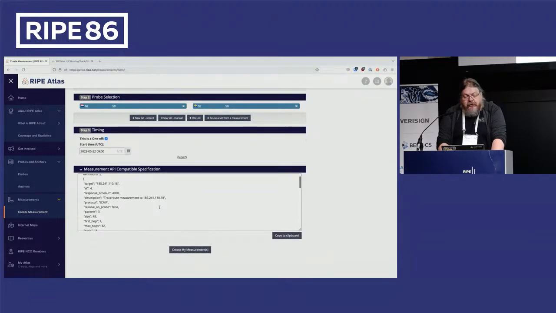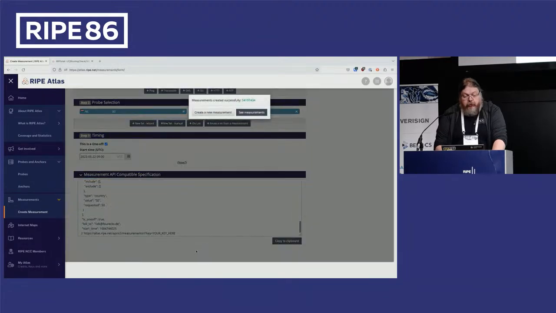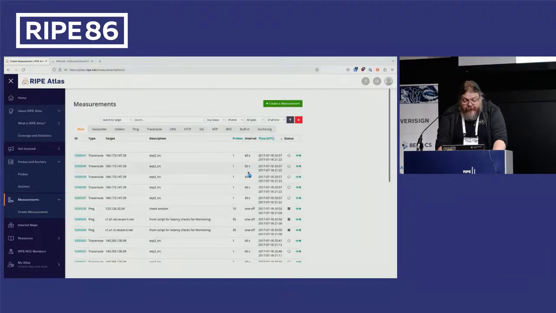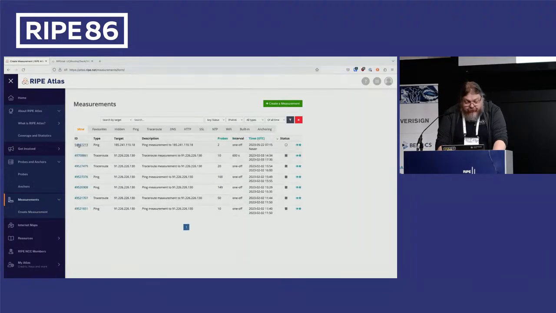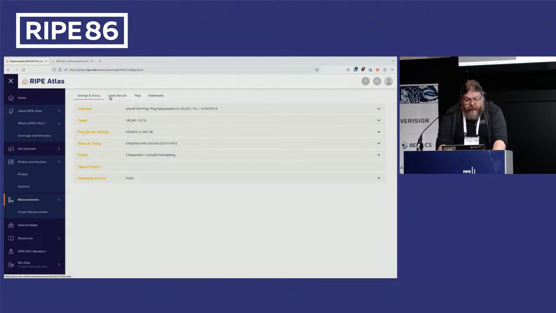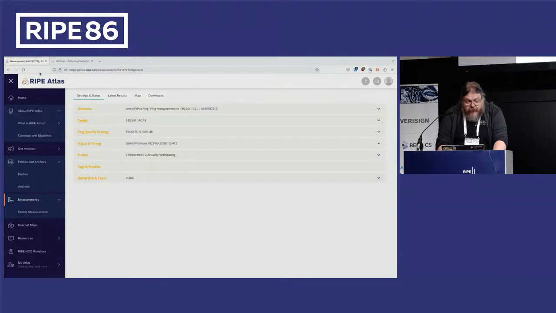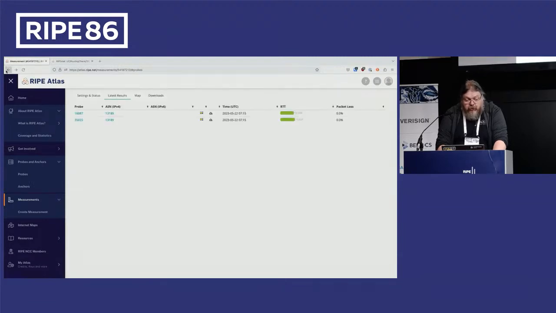I can create this also by API, where I can just copy the creation here. But we'll go into detail on the API a bit later. That's the wrong measurement.